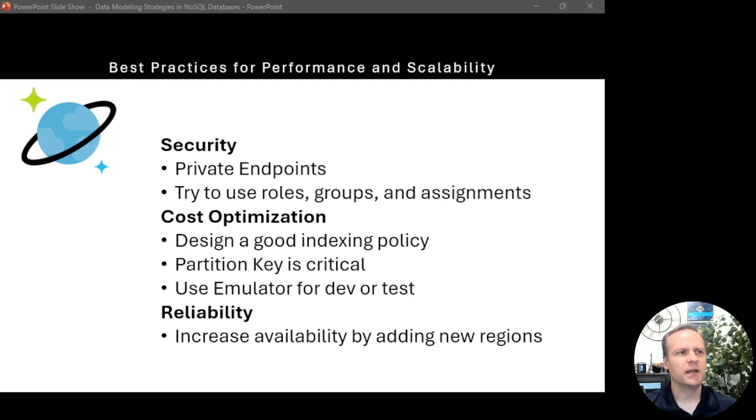Cost optimization is an important part too, because as your application is going to grow, the number of requests is going to get higher, and you're going to have more traffic. So cost optimization is going to be important. For that, you really need a good indexing policy. If you have a read-heavy application, you want to be sure that you are using all the indexes you need, and the ones that you don't use, you just exclude them.